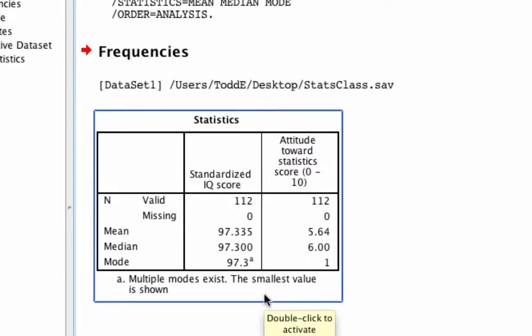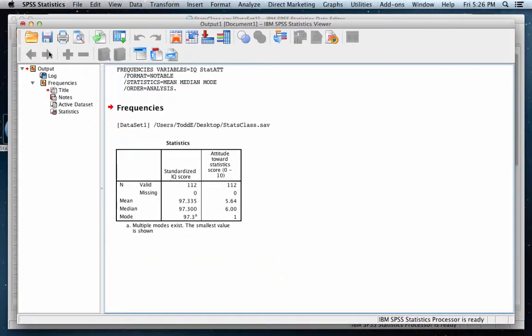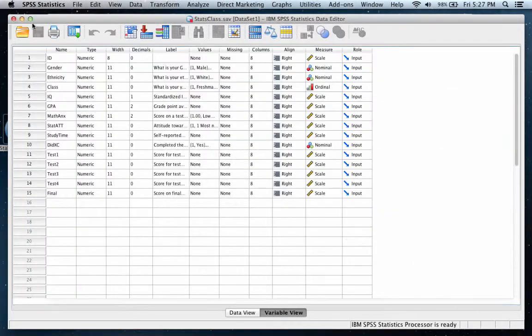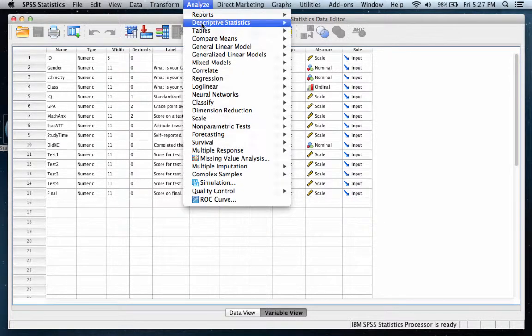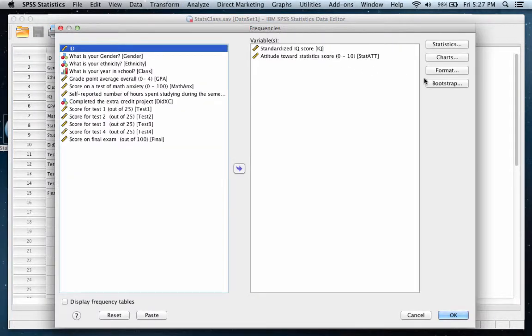Let's do one more thing. Can you make a histogram for both of these distributions? Yes, we can. Let's do that now. I'm going to minimize the output window. Move that out of the way. And I'm going to go to the same dialog box, Analyze, Descriptive Statistics, Frequencies, and this time I'm going to choose Charts.